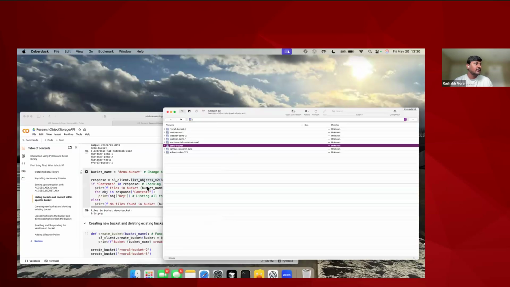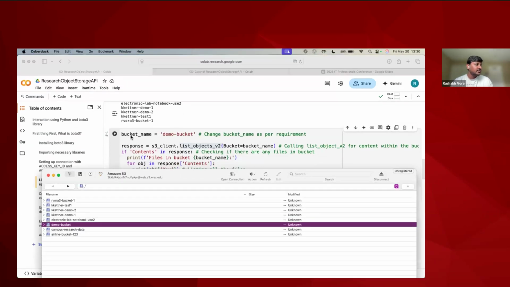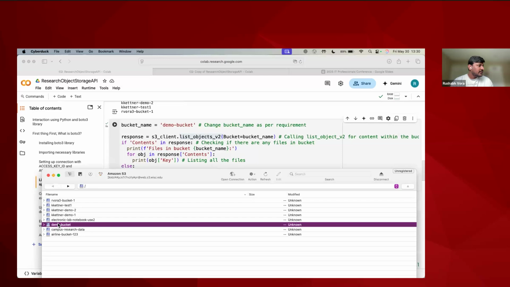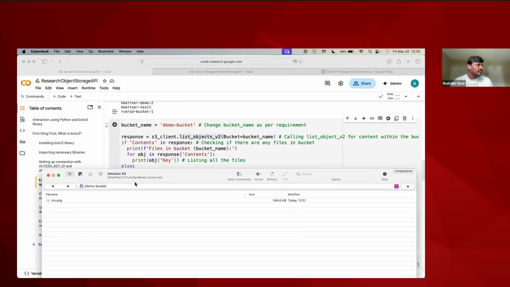Again, I can go to the Cyberduck and see if there is a file present in the bucket or not. So here is the demo bucket, and when I go into that bucket, one thing I want to let you know is that the Cyberduck which I'm using is the Mac version. So don't get intimidated if you are using Windows and see a different kind of UI. It is going to be different.